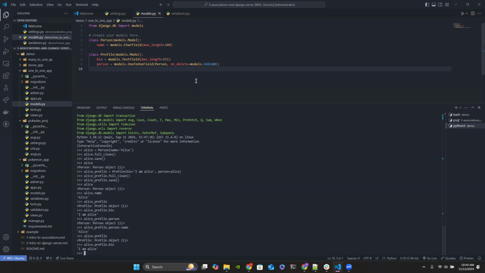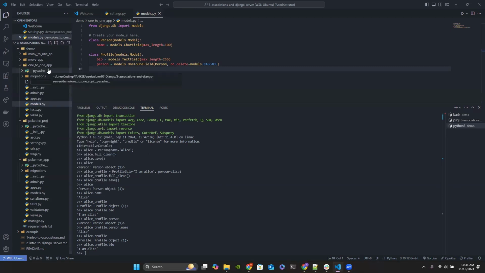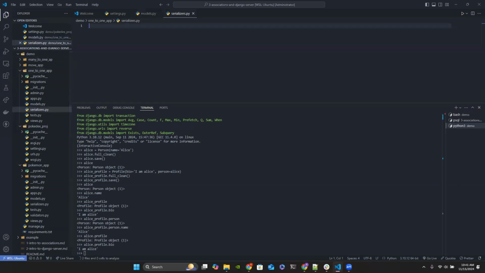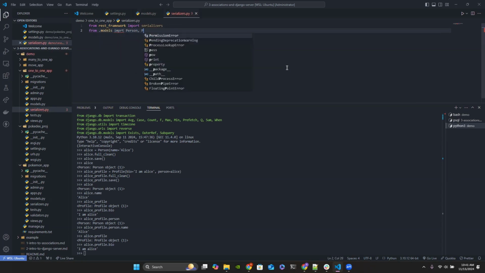All right. So real quick, we're going to create a serializer for our one-to-one and see what that looks like. Within our one-to-one app, we'll create a new file, serializer.py. In here, I have to import serializers from the REST framework. I'm also going to import Person and Profile from my models. I have a typo.